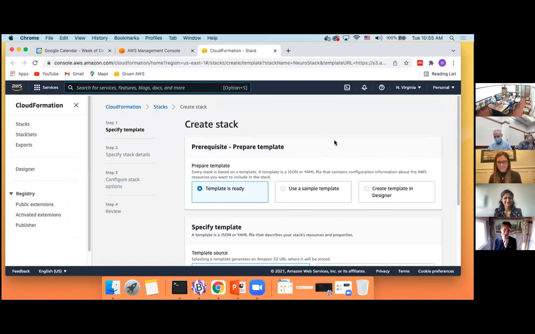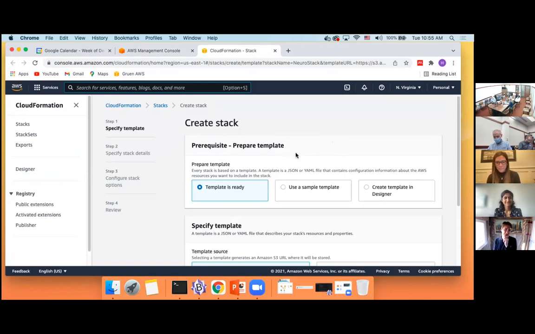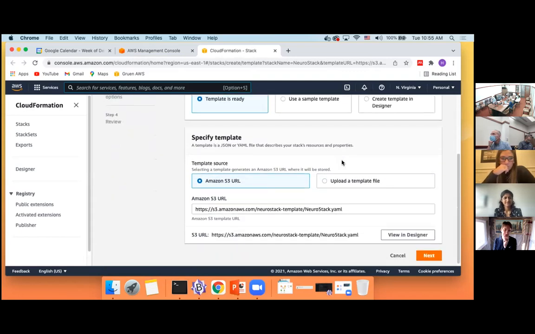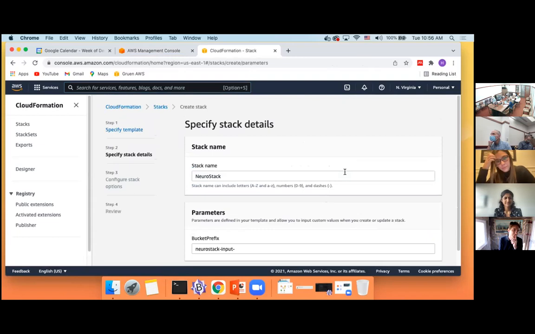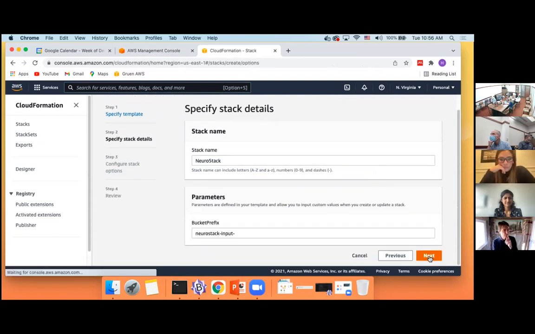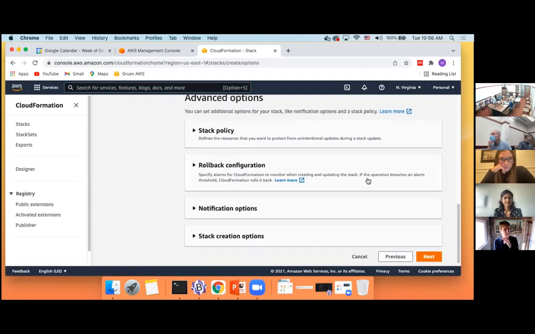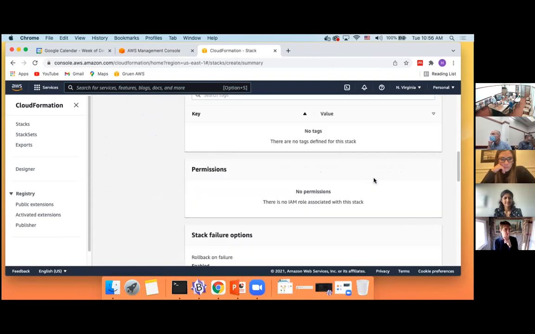Okay, so by clicking that link, it brought me to the CloudFormation console and into creating a stack. The way that it's set up, all of the NeuroStack specifications are already set up for you. So I'm just going to click next, and I'm just going to keep clicking next. I don't need to do any modifications.